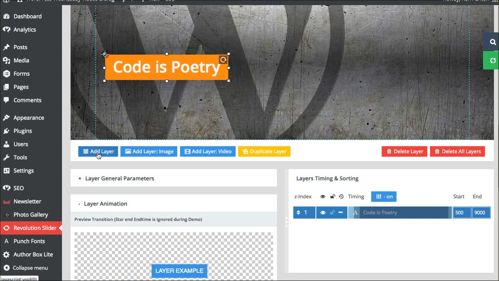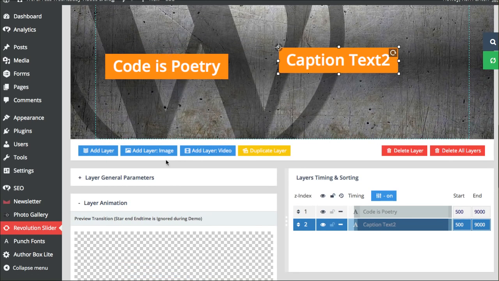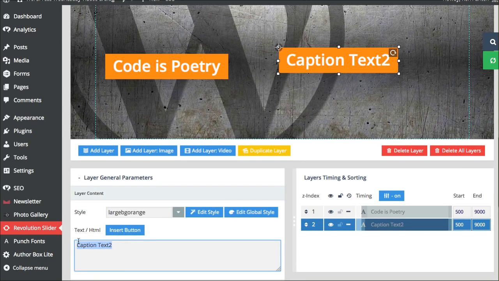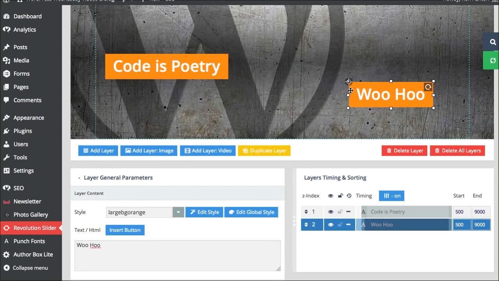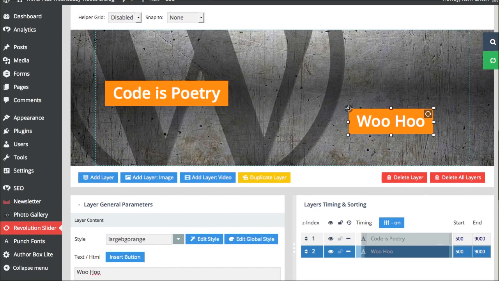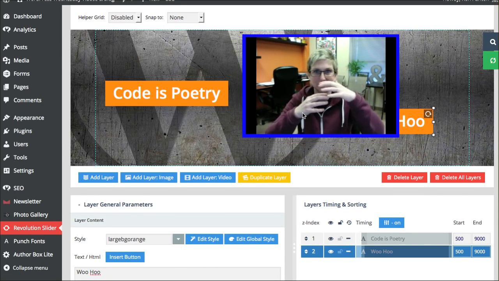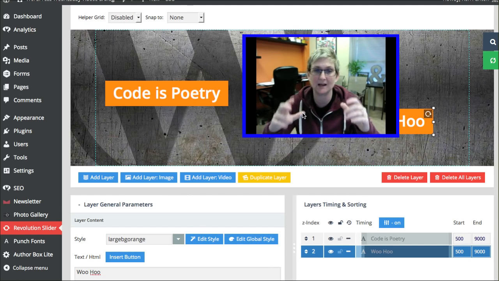If I want to create another layer, you can just keep adding layers. And you come back here and change this to whatever you want it to be. Woohoo! And now that new area over here now says woohoo. You can just keep doing stuff. You can add a picture if you want to, add a video, all of these options. You just keep layering on different things into this one slide.